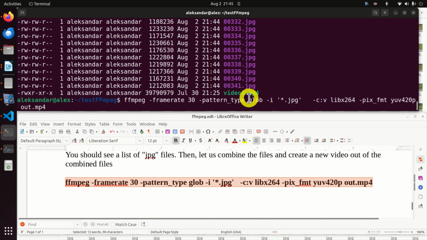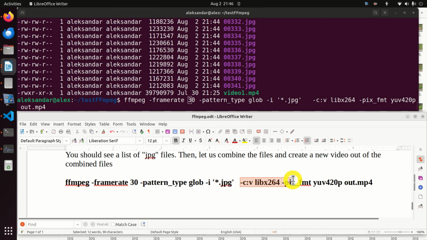This pattern type glob means that I'm actually specifying input files, and FFmpeg is going to look into all input files with the extension JPG, starting with the file that has the lowest number, that is starting from 0000, then the next file will be 0001, and they will be glued together. And over here you can see some output parameters. You can see that we are using this codec. This is a pixel format, this one, and we are specifying the name of the file. The name of the file will be out.mp4.